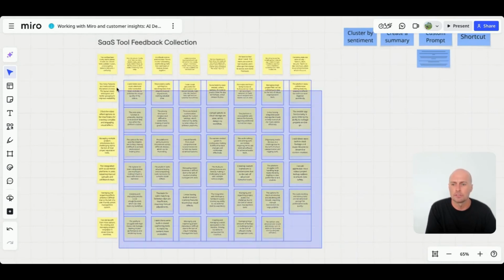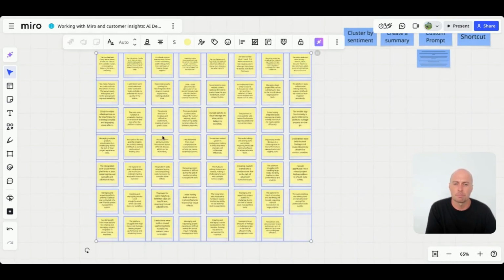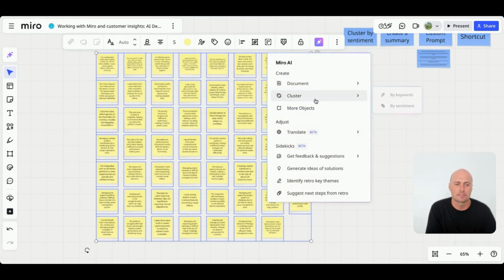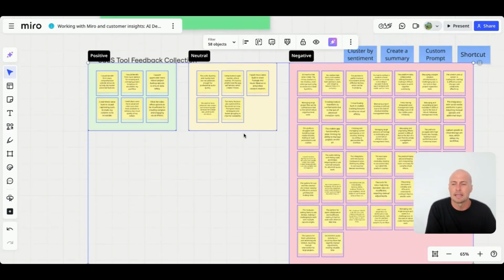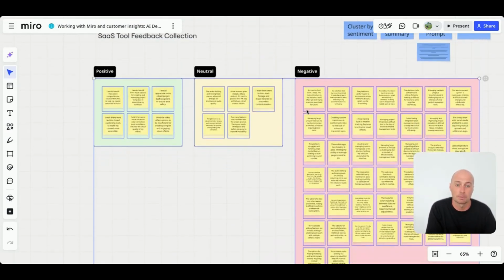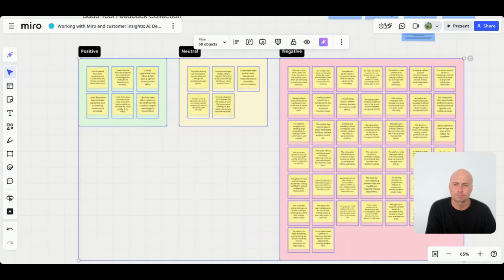So what you can do is select the specific post-its that you want to understand the sentiment on based on the feedback. You can click on this nifty thing up here, Miro AI, and then cluster by sentiment. What this is going to do is analyze it and give you a breakdown of what's positive, what's neutral, or what's negative really quickly. You can have that all in one place to be able to share as well.